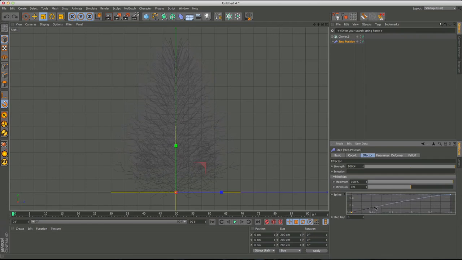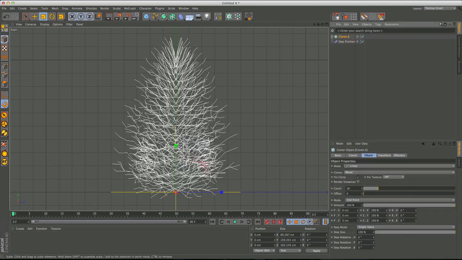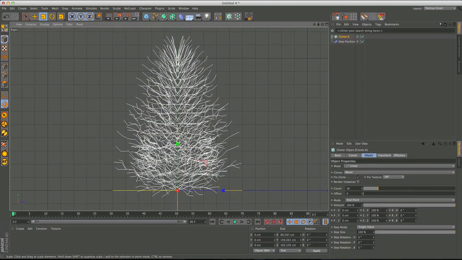Slider, I mean spline. So let's see, what do we have here? Let's decrease the number of the items at the bottom, and I want to add one more point here. Yeah, like that. This gives us a little bit more bushiness. It's getting more even.